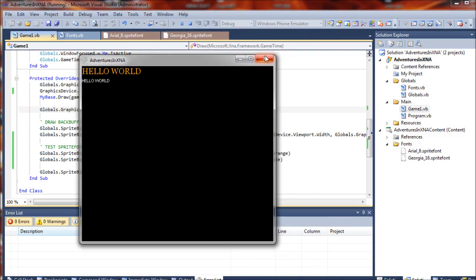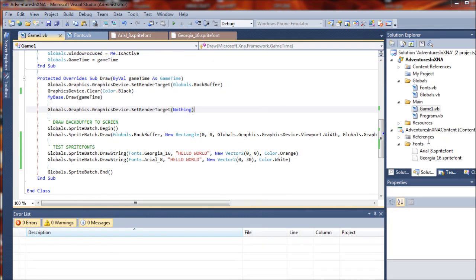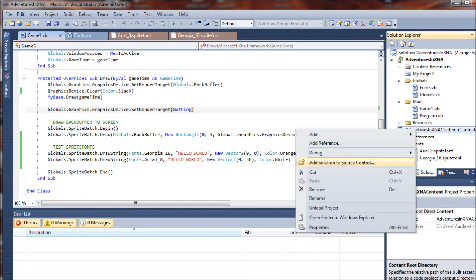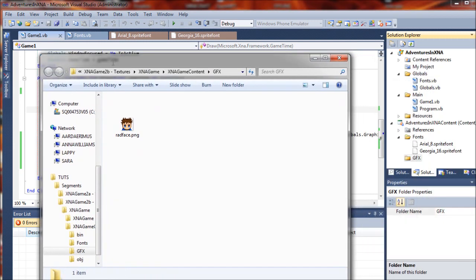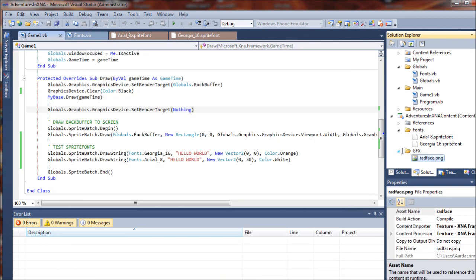Okay, so let's go ahead and close out of our running project. And the first thing we need to do is add some graphics to actually draw to the screen. So I will come down here, my Solution Explorer again, and I'm going to create a new folder to keep my graphics in. I'm going to say add new folder. I'm just going to call this one GFX. And then you can browse out to anywhere on your computer where you have your graphics stored. In this case, I'm just going to bring in a picture of Rad Marvin's face. And you can just drag and drop those graphics right in that folder and it will be added to your game project. Very simple.